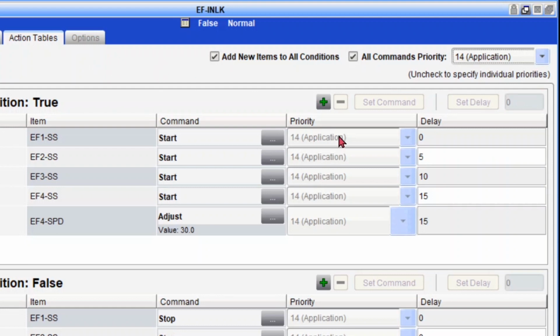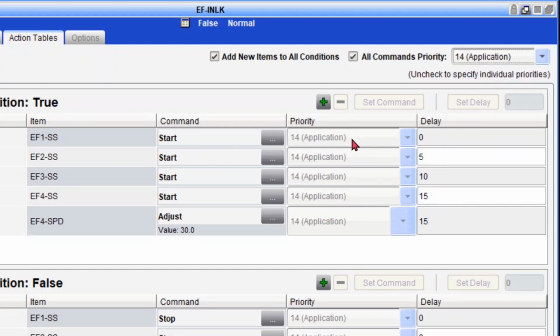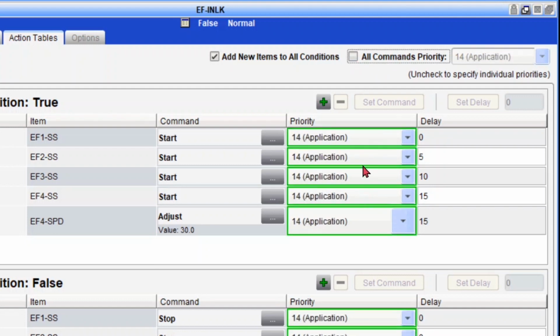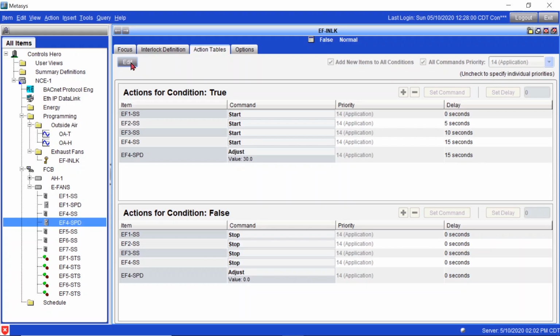So you can see that all of them change to 14. If I do 13, all to 13. So you can also pick individual priorities if you uncheck this little box. So when you start creating more complex interlocks, which at some point I will be doing more interesting tutorials on, but for now, let's check that and keep them as 14. And let's save it.